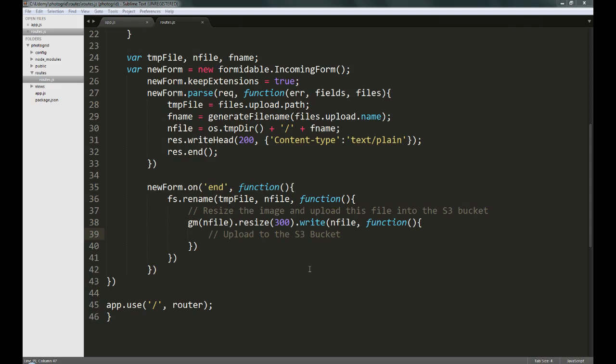So far what we have done is we have successfully uploaded the file to the server. We have received the file using Formidable. We have then given the file a unique file name, and we have finally resized the file down to a width of 300 pixels using the GraphicsMagick module. Now it's time to put the file in the S3 bucket.